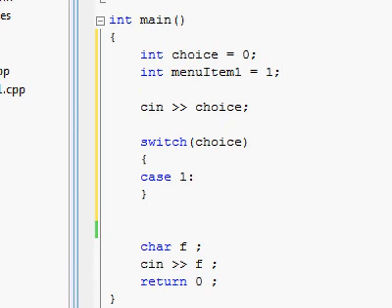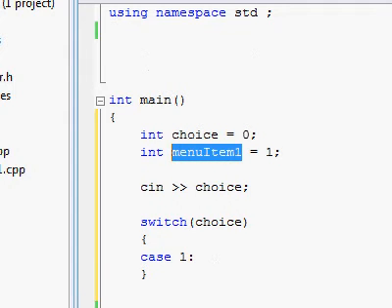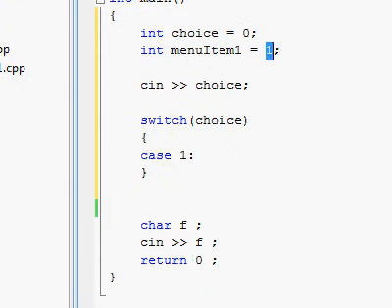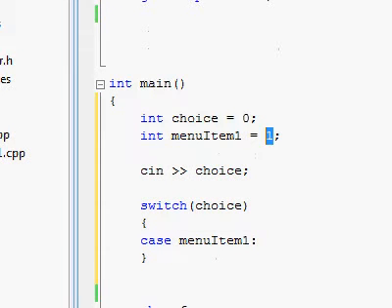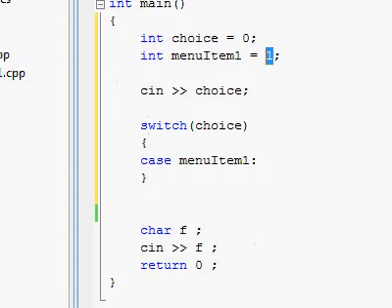Or if you already made some different variables like menu item 1 equals 1, you can test the case if choice is equal to menu item 1, which is a variable whose value at this point is 1. So it's the same thing. Basically, instead of the if choice is equal to menu item 1, over here it's with switch choice, case menu item 1. So here's where we replace the if statement.